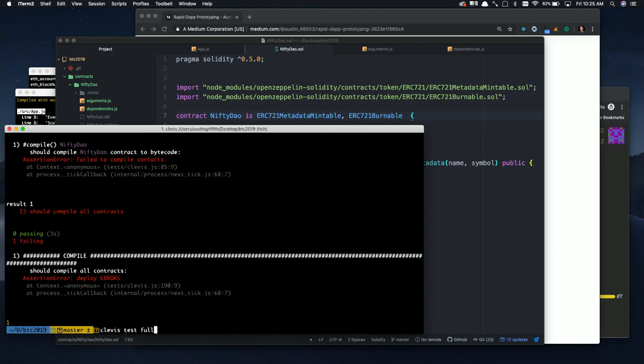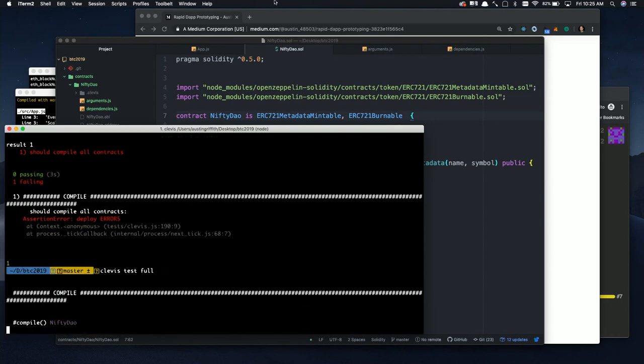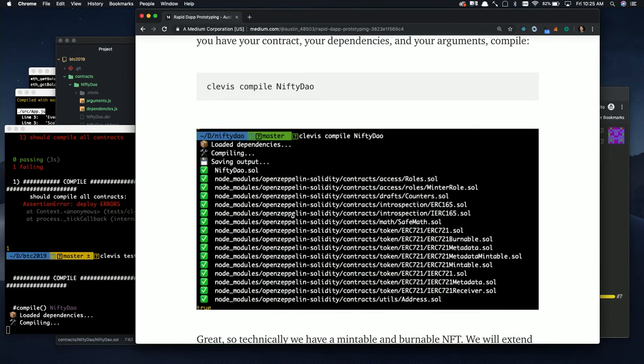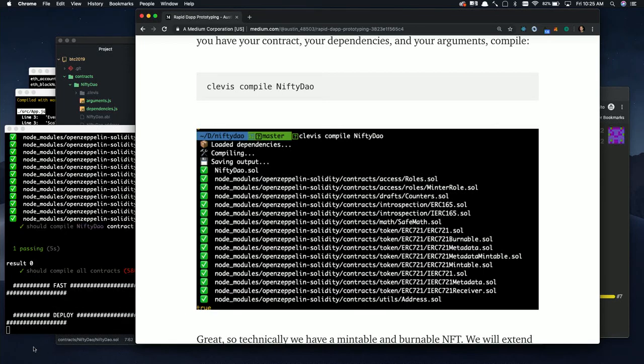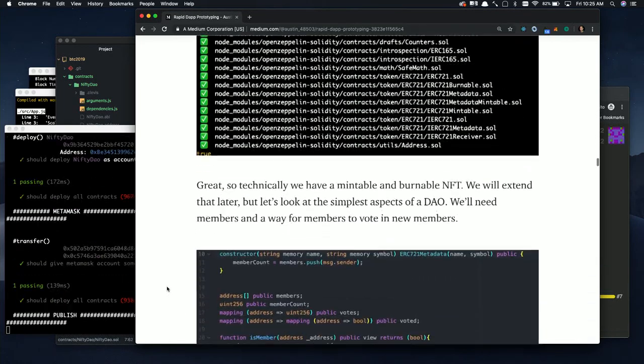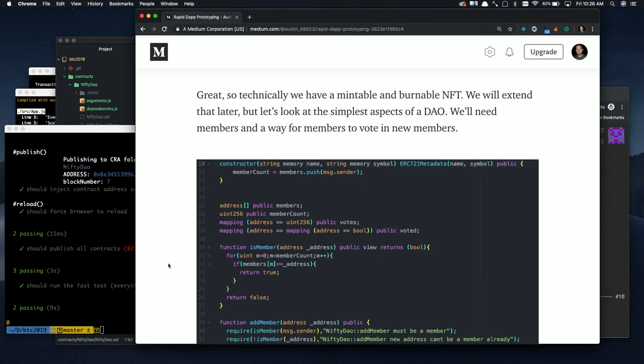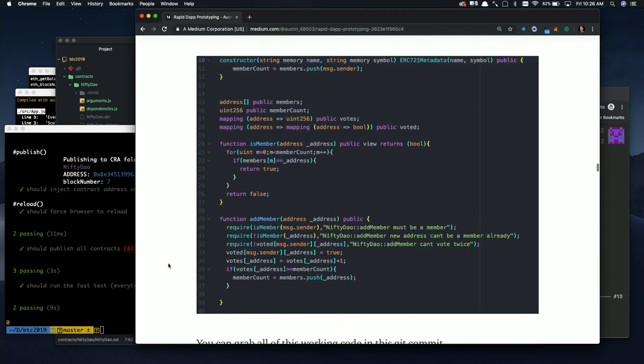Let's just do the full gamut. Okay, so there we go. Now we should see that all these modules now compile in. Yep, it's happy. Okay, so technically we have a nifty. Now what we want to do is build our DAO. So I'm going to build a very minimum DAO. I don't think this could even be considered a DAO, but basically the components of a DAO.